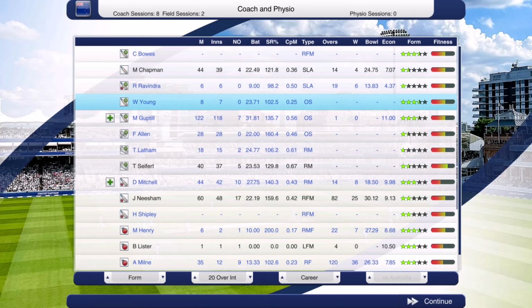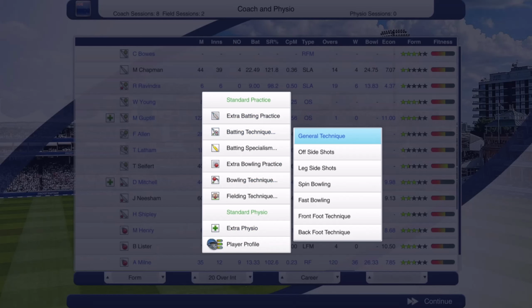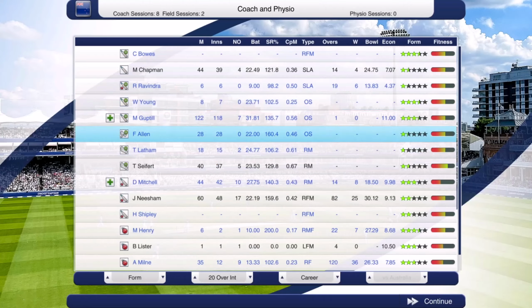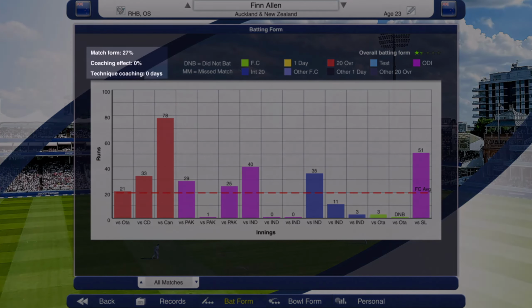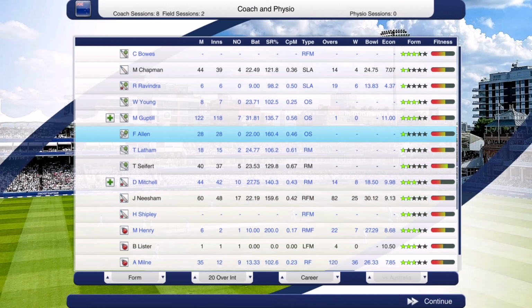If you're managing an international squad, most of the time, you don't worry too much about batting technique and specialization. You leave that to domestic teams, and you just go straight for bowling practice, straight for batting practice. Get more form, because that's exactly what those things do. They just increase your match form, because once you click on a player, you can see there's a match form percentage on the top left, 27% here, and a coaching effect.